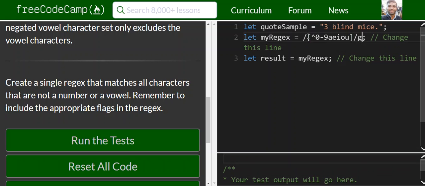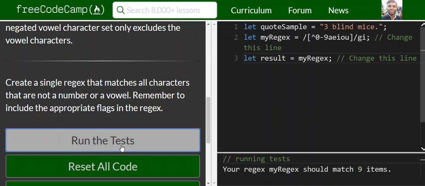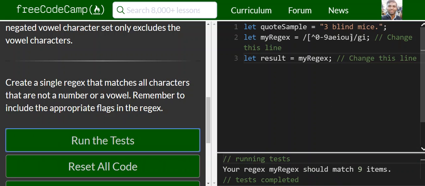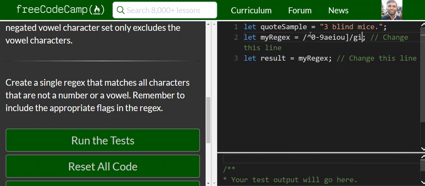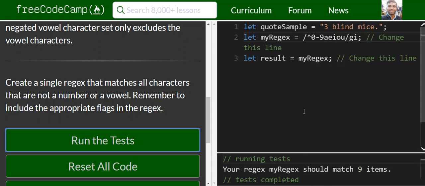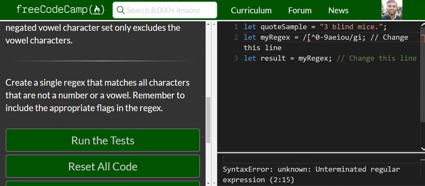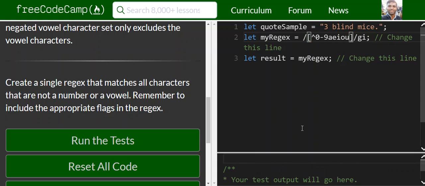Alright, and our flags on global and insensitive. Let's check if we pass the test. Oops, so what did I do wrong here? 0 to 9, A, E, I, O, U, yes. Was I supposed to put the square brackets in? I'm pretty sure I was, unless I'm wrong. No, I am right, we were supposed to put it there. Where did I go wrong?